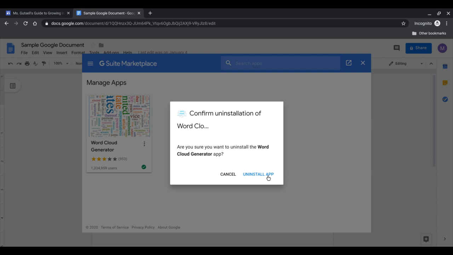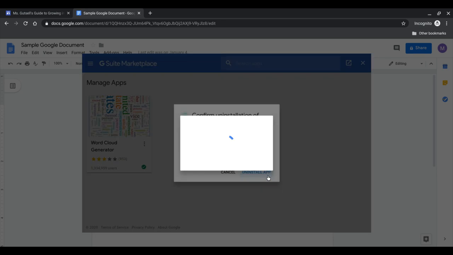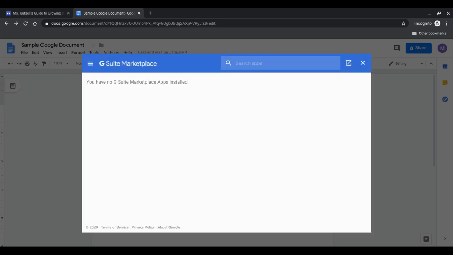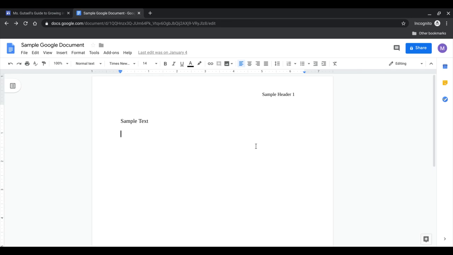When I choose to uninstall the add-on, it will ask for my confirmation that I want to remove the add-on. After giving my confirmation, the screen will load, and eventually the add-on will be removed from my Google Doc. As such, I can have complete control over the customization of my document. I can then close the window and continue to work.